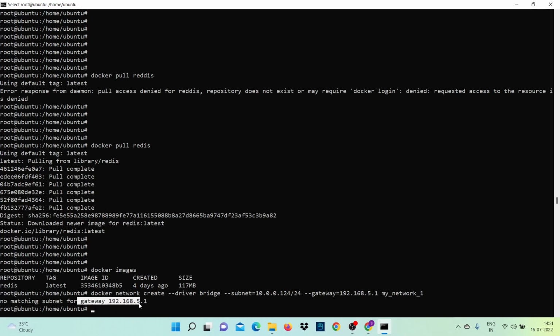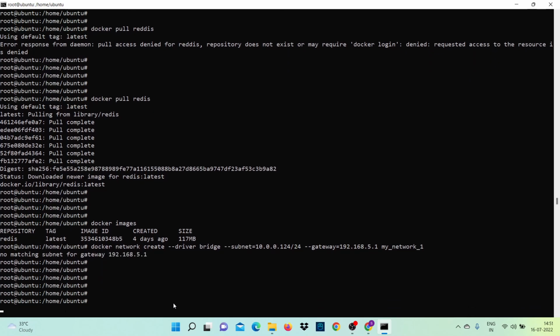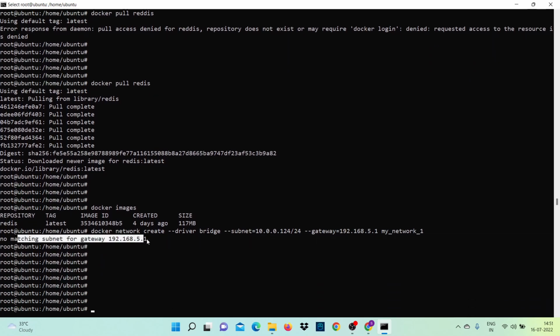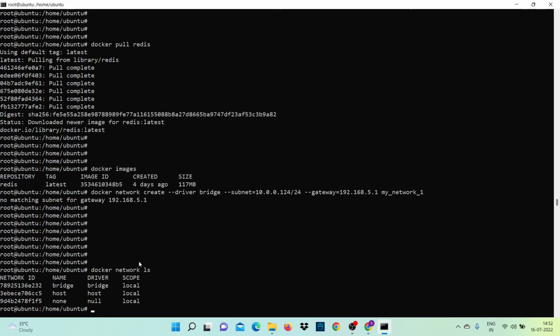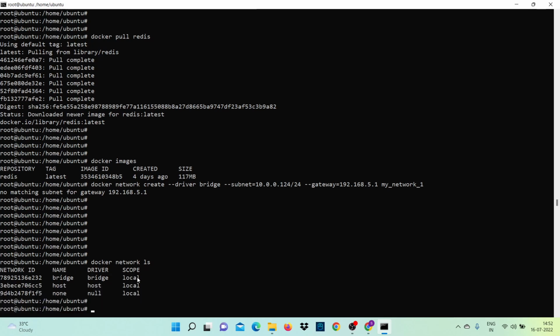No matching subnet or gateway. So we cannot create the network because we do not know what the subnet or gateway is. So let's have a look at using a local network. But the way is the same. Once you know the subnet and the gateway of your network, you can create any number of networks. docker network ls. So these are the default networks.